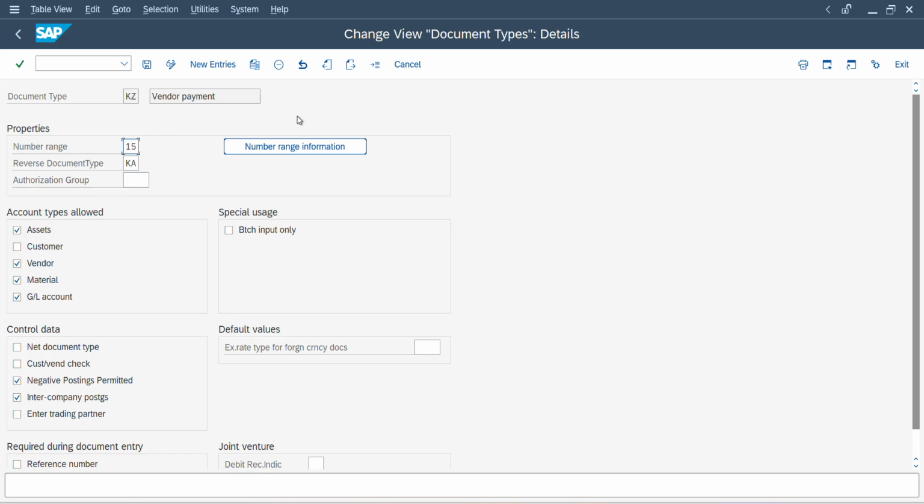That is the main purpose of number range, like it will arrange the documents in a serial manner, so that at year-end time it is easy to retrieve the documents in a very easy format. Okay, I hope this has given you a clear view, and you should create the document type KZ for today.